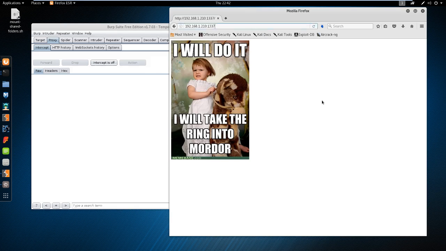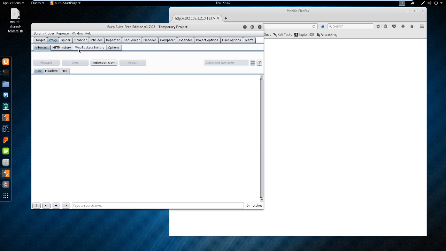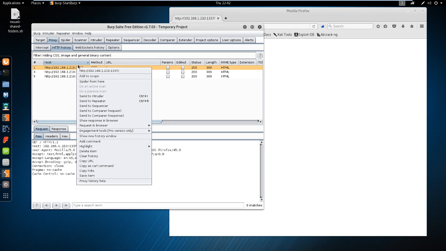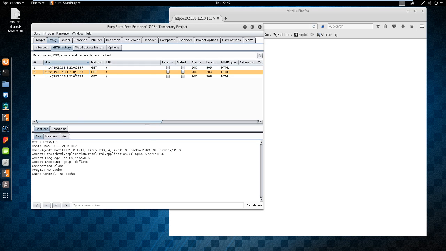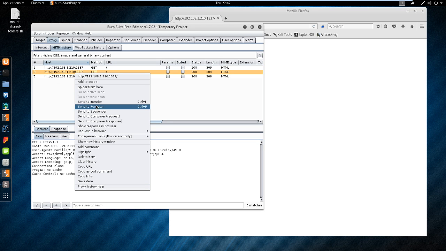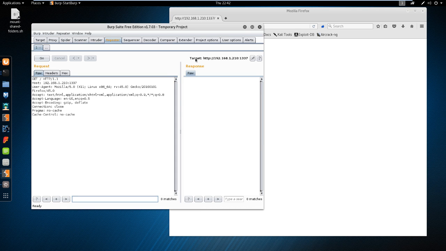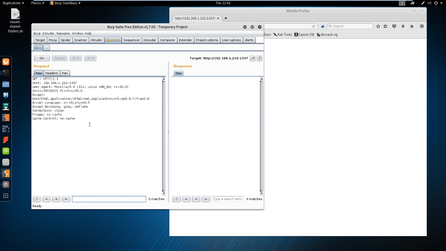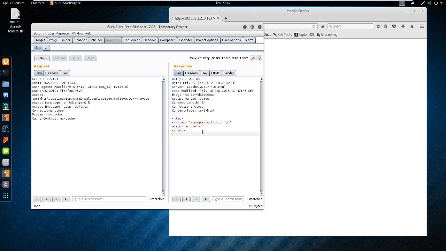But really where I do most of my work is I will right-click. You can right-click just about any request anywhere and send it anywhere else, and I like to operate in Repeater. So what this allows you to do is you just click go, and there's your stuff.